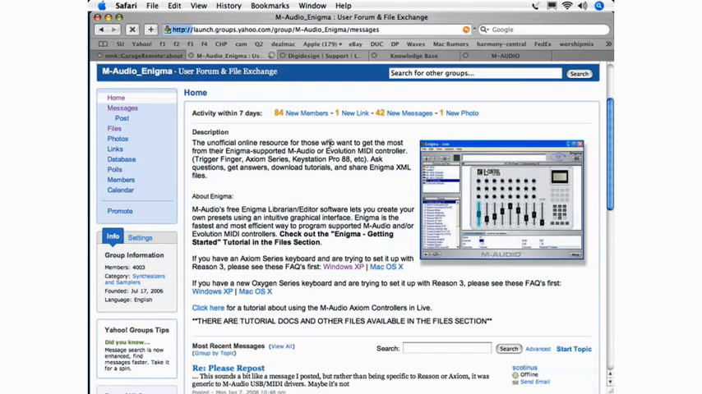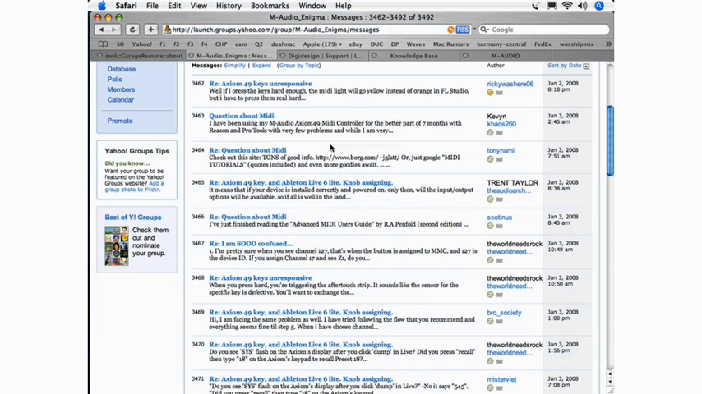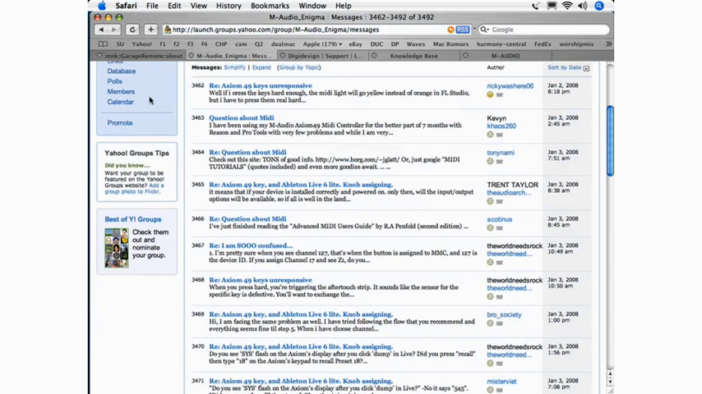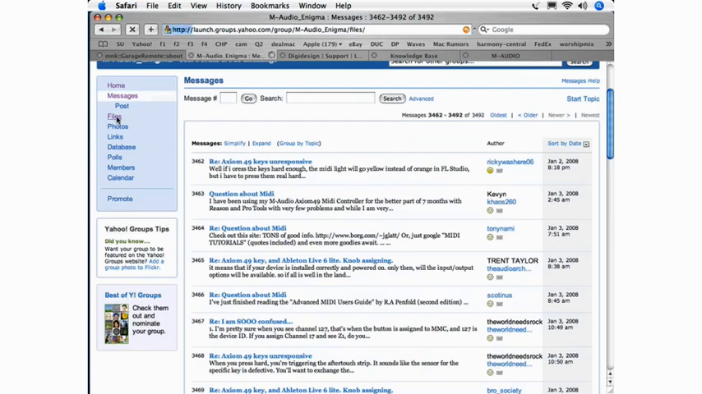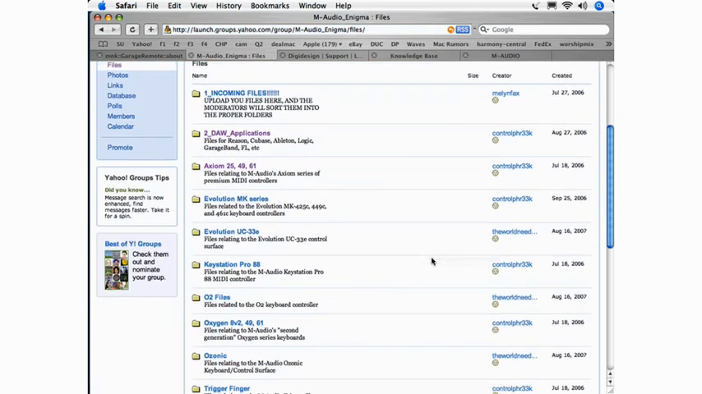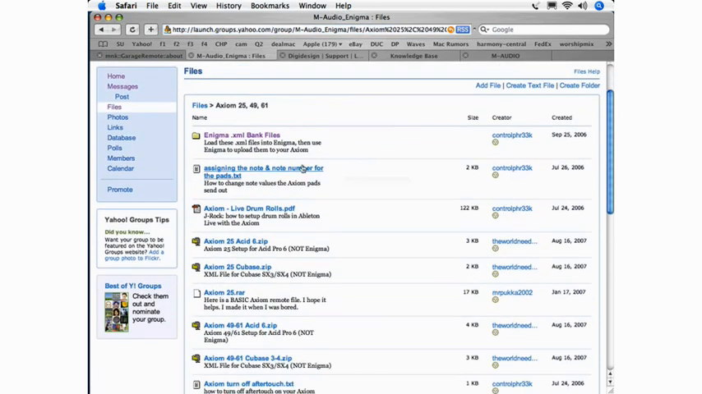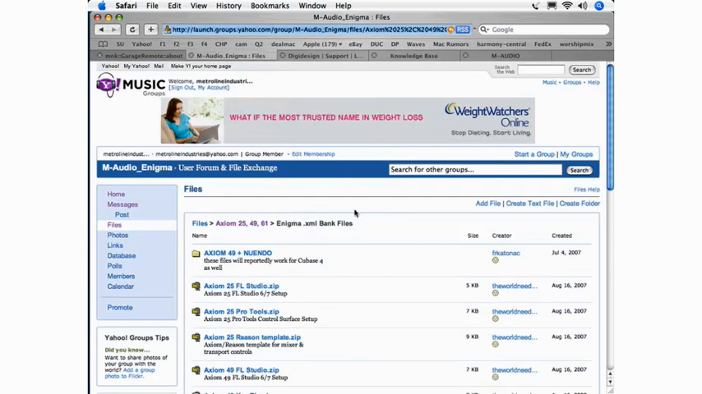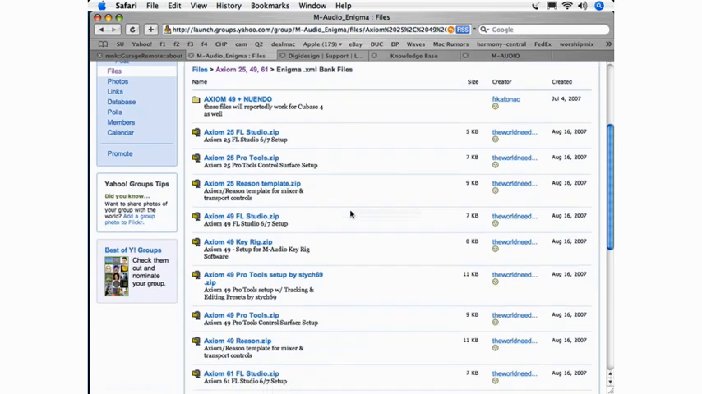In this group, you've got a message board, people asking all sorts of crazy questions about stuff you probably want to know about and problems that they're having. And then there's a files section, and that's where we're going to go here. We're going to download other people's files, and we'll pick the Axiom section and the Enigma files, because we're working with Enigma right at the moment.